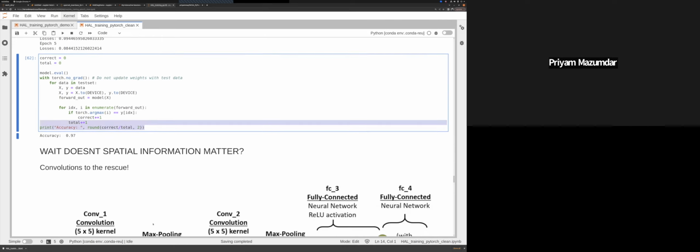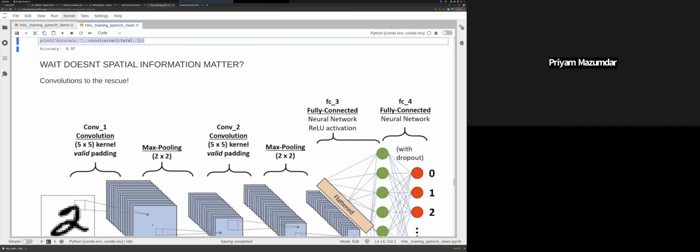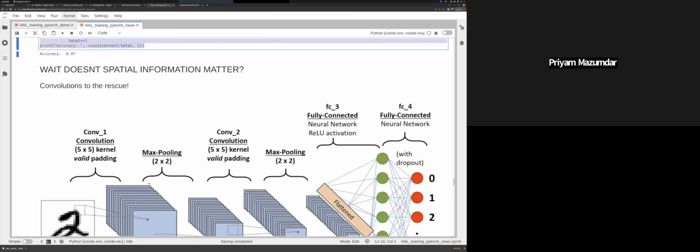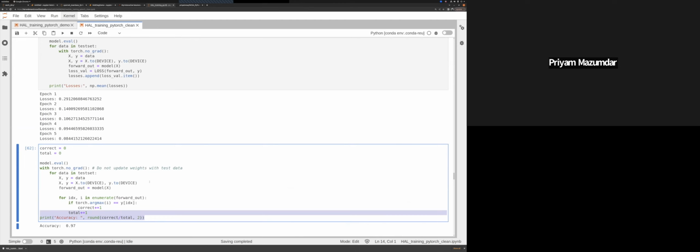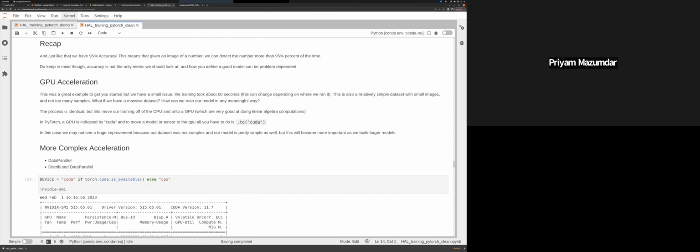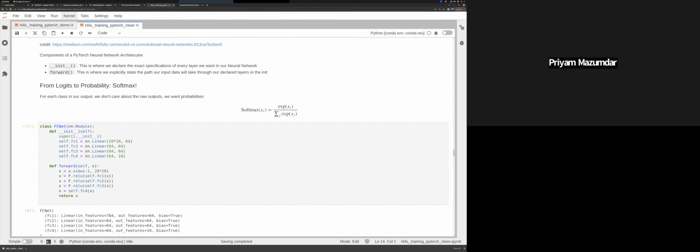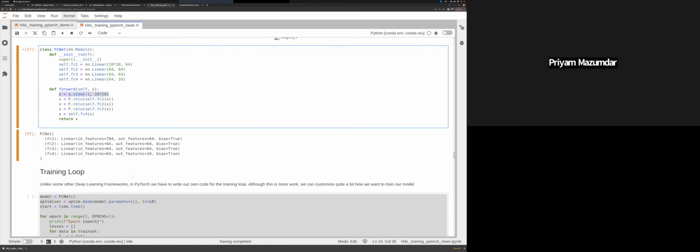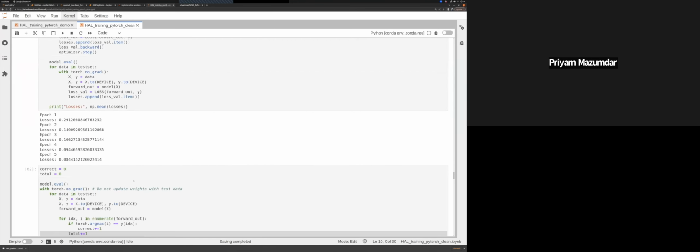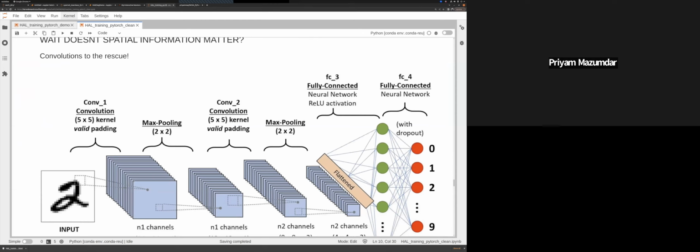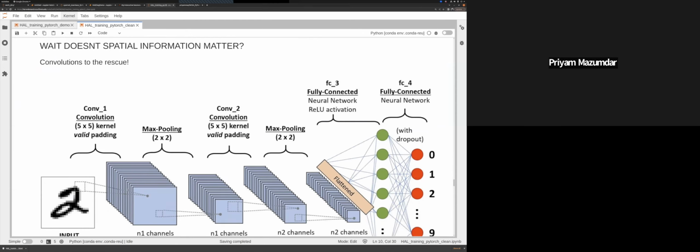Wonderful. Now, next part is we noticed in the last one, right? We added this view, and view essentially in our fully connected network just flattened the image. Now, if I gave you just a vector of numbers, you probably wouldn't be able to tell what the number is yourself. So it's not the best way.